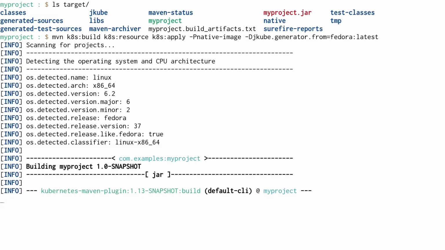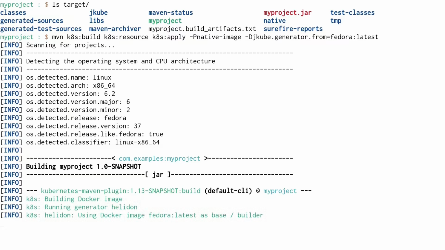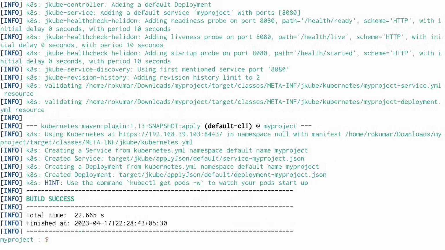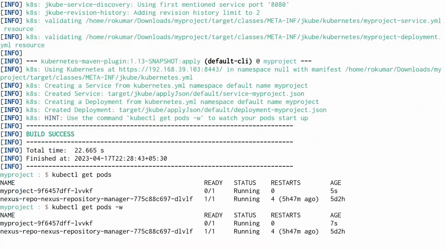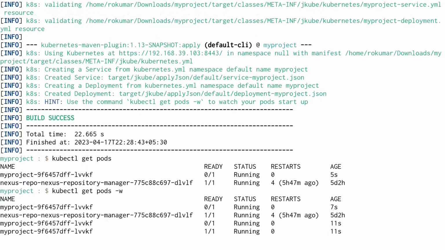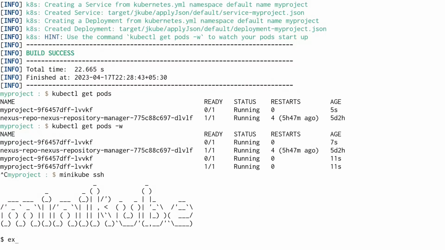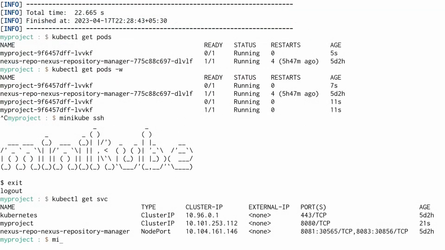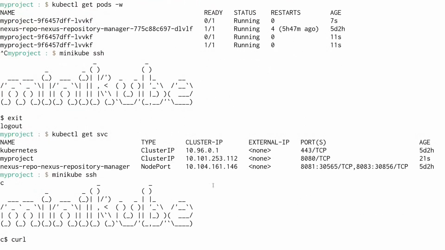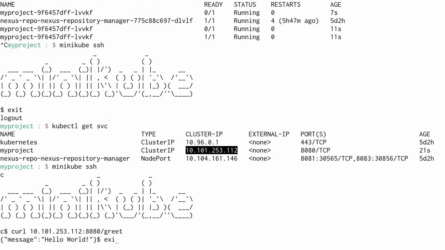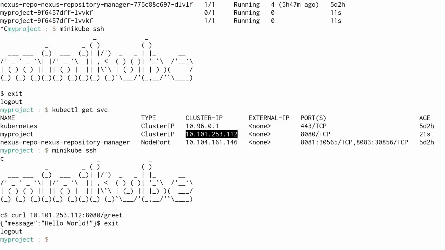Alright. Okay, so it seems to have been deployed. Let's check the pods again. Okay, it's running now. So let's try to check the application. Alright, so application seems to be running in native mode as well.